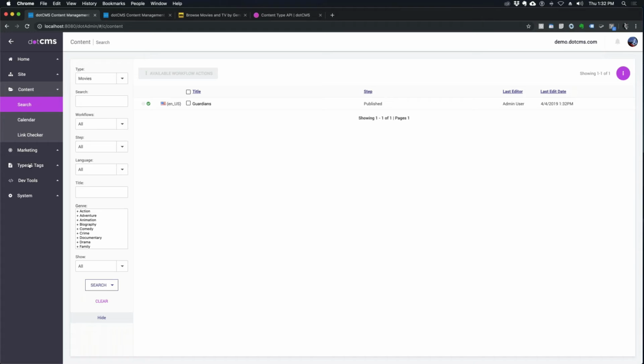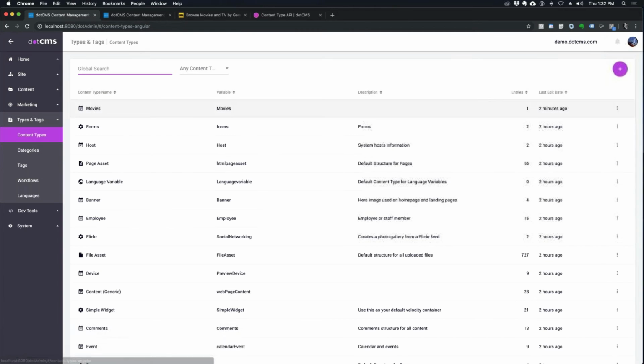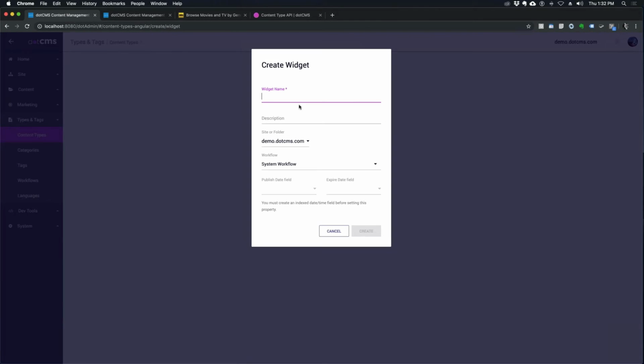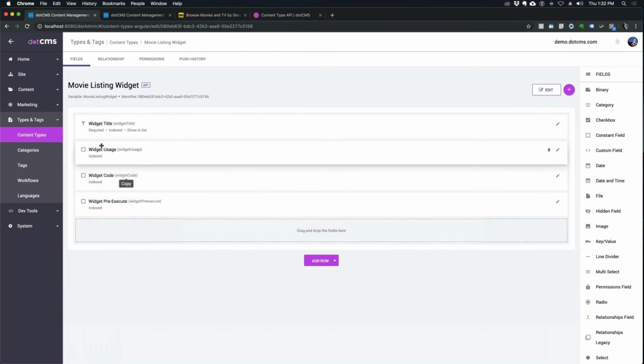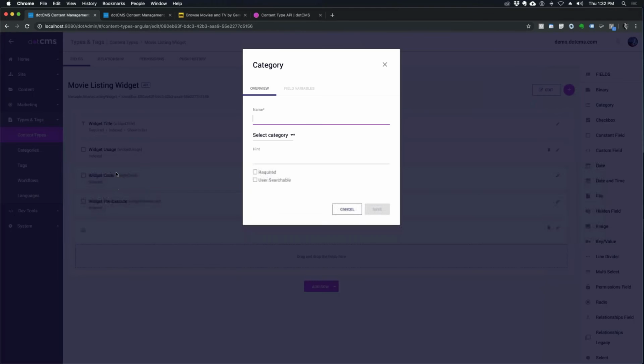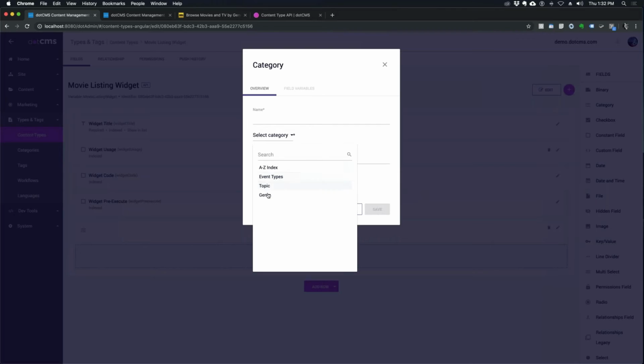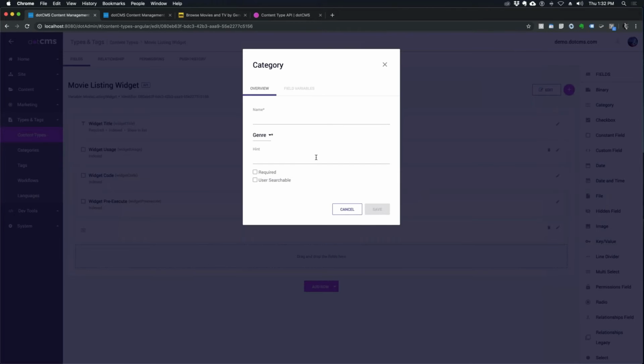So if I wanted to create a content type that was a widget, and I train this as a standard part of my web developer training, then I would just say widget, and I would say movie listing widget, and I create that, and then it gives me specific fields for adding parameters like, okay, add a category. And the widget code is going to use that genre category so that people can create a listing of action movies only automatically with no code.